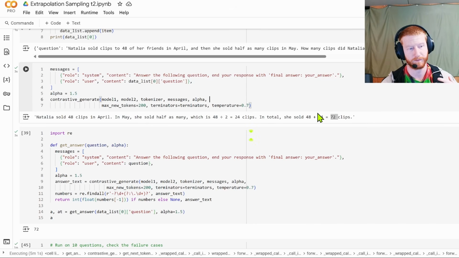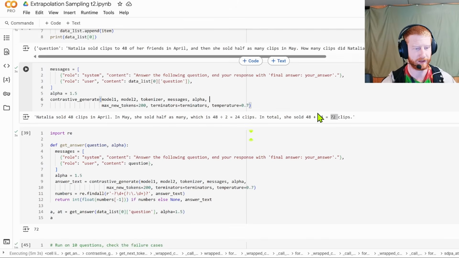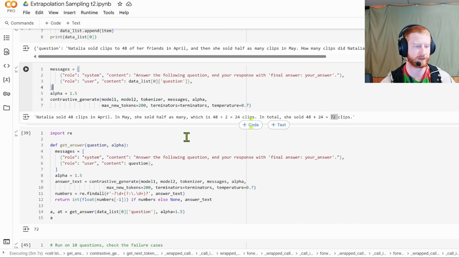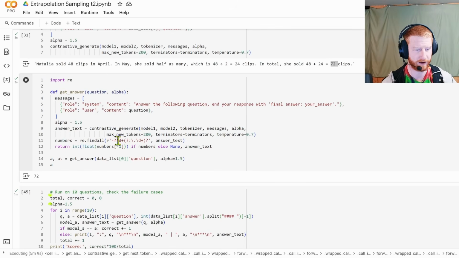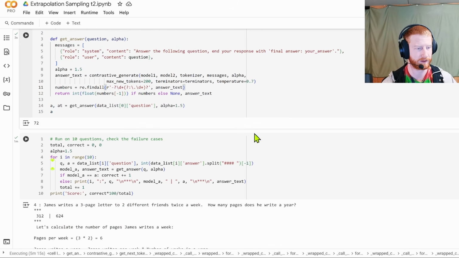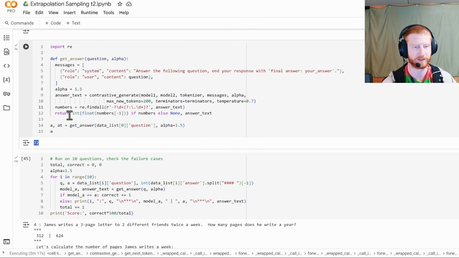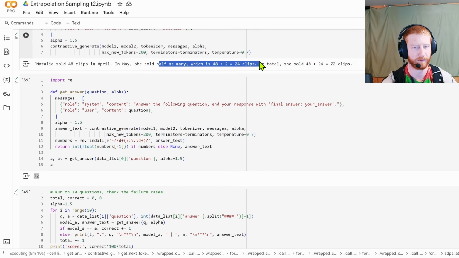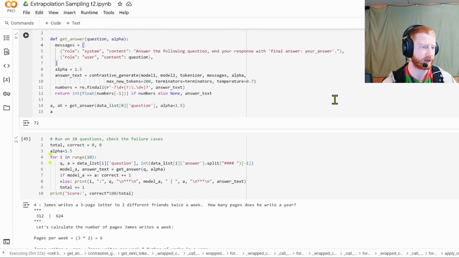Okay, so we have a way to feed this to our model, or in this case, our sampling thing with 2 models, and generate answers. We can extract the answer out just using a regex to look for the integer part of whatever the final number is, the thing that I'm looking for here. So we'll extract out just 72 from this text, or a text that looks like this.